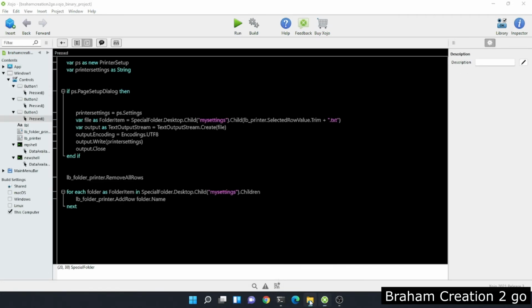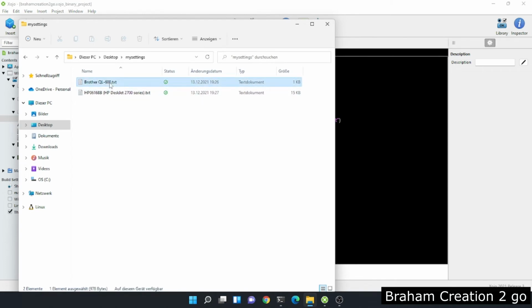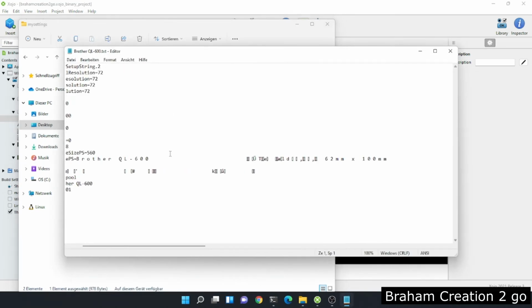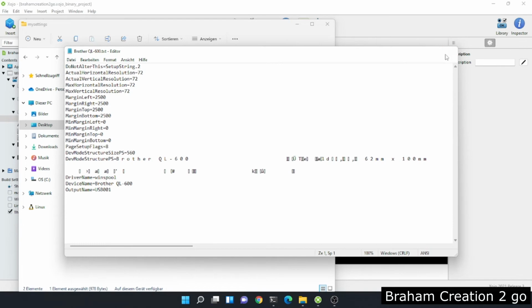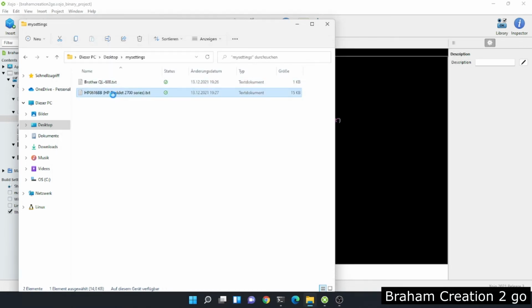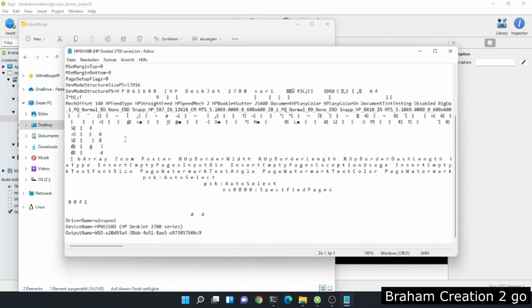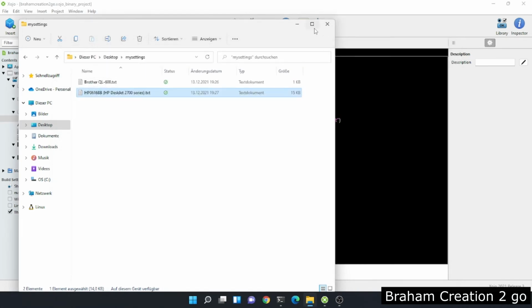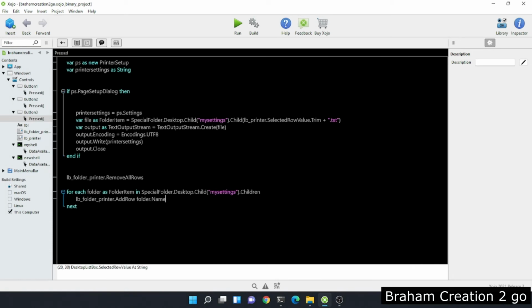Now we have two text files. Let me show you what you see inside it. This is the first one for the label printer, and this is the second one for my HP printer. Okay, now let's continue.